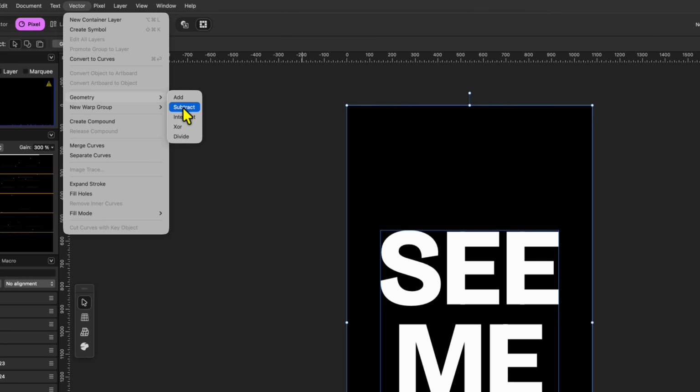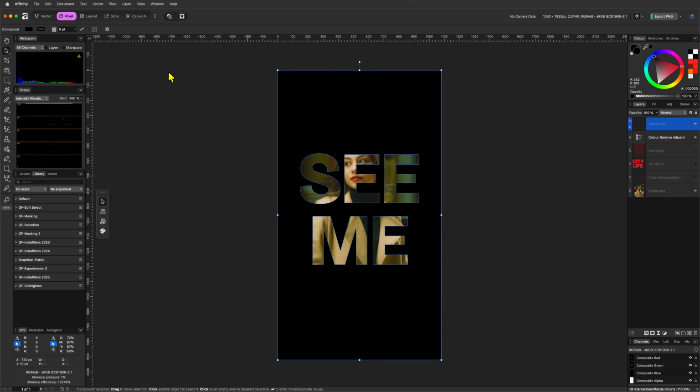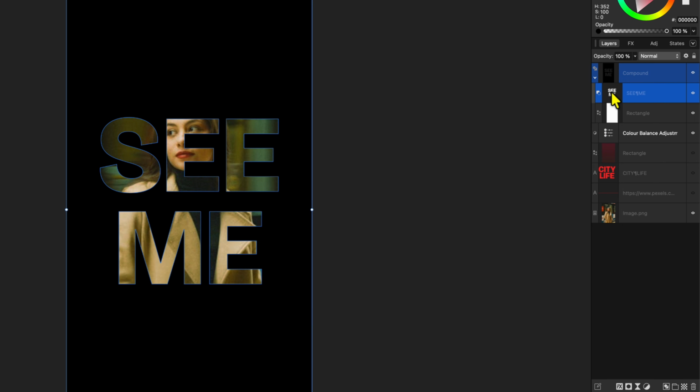But before selecting the menu item, press and hold the Alt or Option key so that we get the Compound option. With the Compound option, Affinity will not create a new object, but will subtract the text non-destructively from the rectangle. When we check the Layers panel, we can see that we now have a compound layer with the text being subtracted from the rectangle. The main advantage of using compounds is that we can still modify our text.